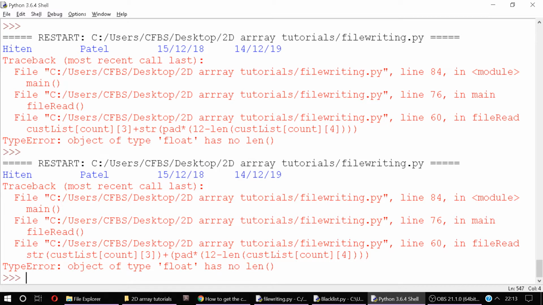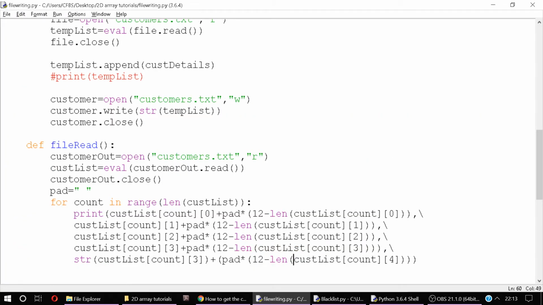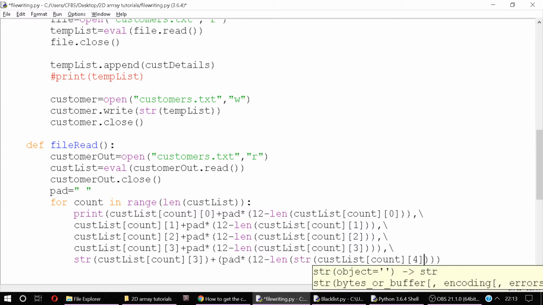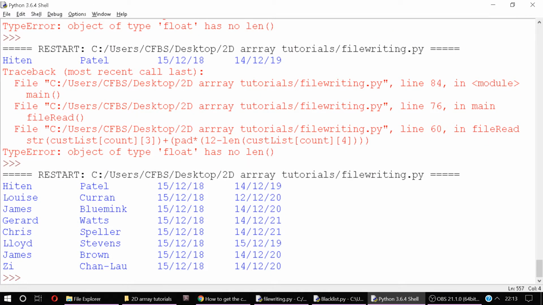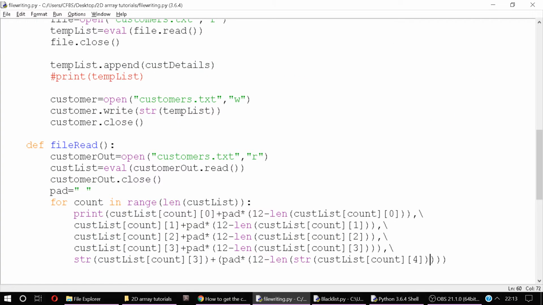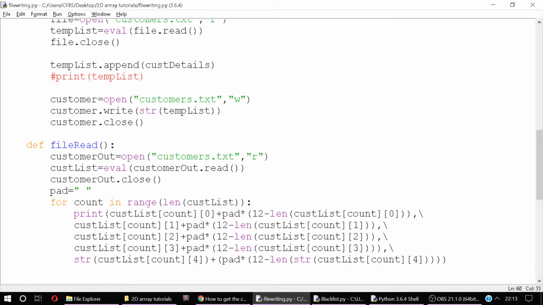String, customer count float has no len. But that's because customer list count 4 needs to also be a string. So the len of the string of this is what happens when you're working with floats and different data types. Right. Although bizarrely, 0, 1, 2, 3. Where is my fourth element? Oh, yeah. Weird.